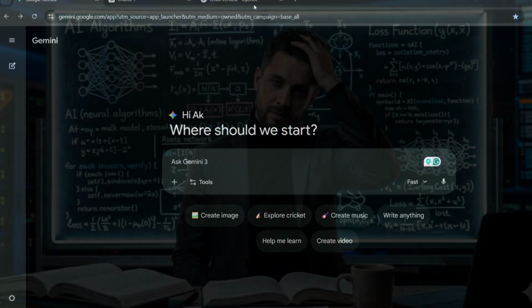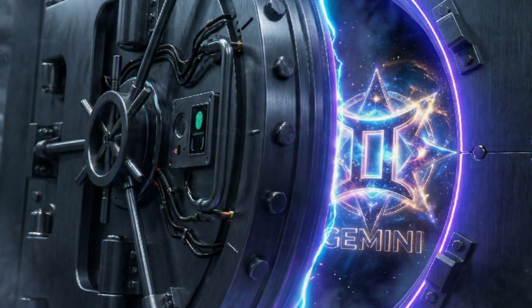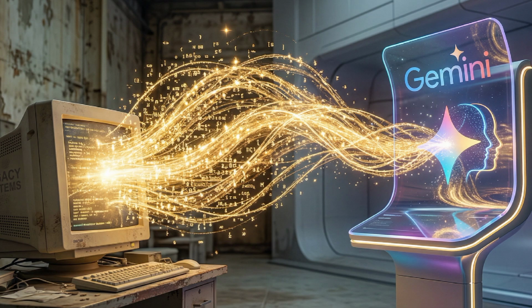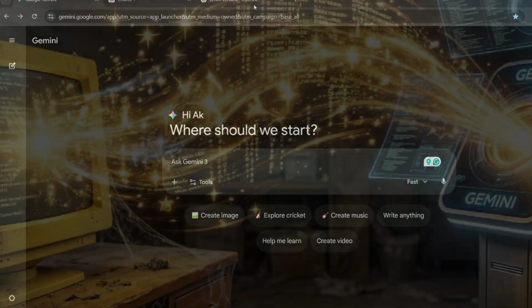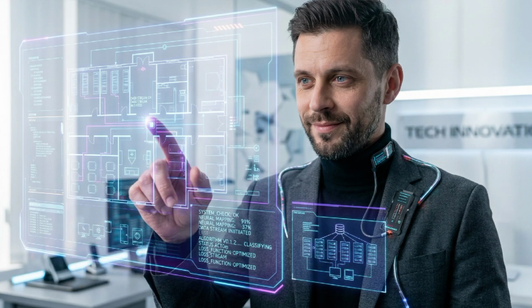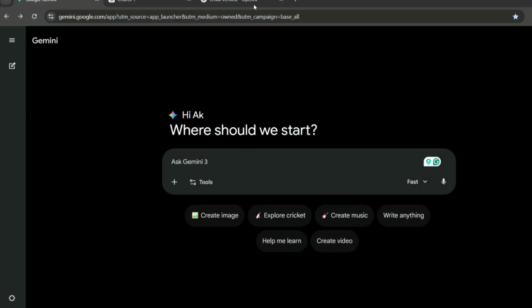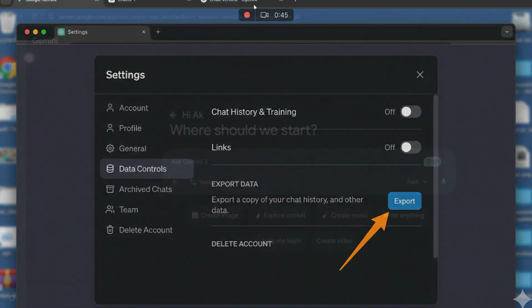What if I told you you never have to train an AI from scratch ever again? Yes, Google Gemini just quietly dropped a brand new game-changing feature that almost nobody knows about: the Import Memory tool. That's right, you can now take everything your current AI knows about you, your tone, your preferences, your entire chat history, and teleport it straight into Gemini. Today, I'm going to show you the exact step-by-step process to clone your AI memories in a minute.